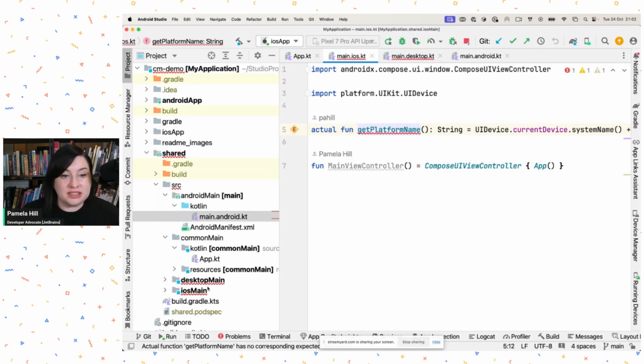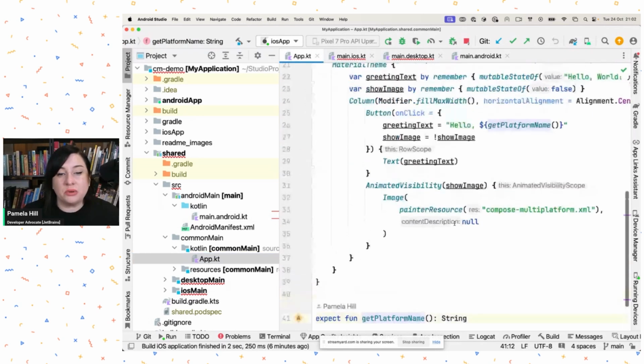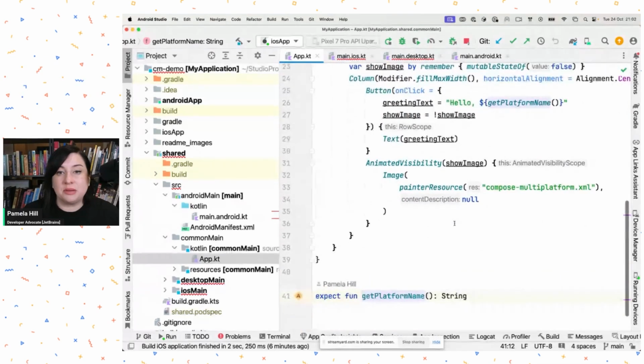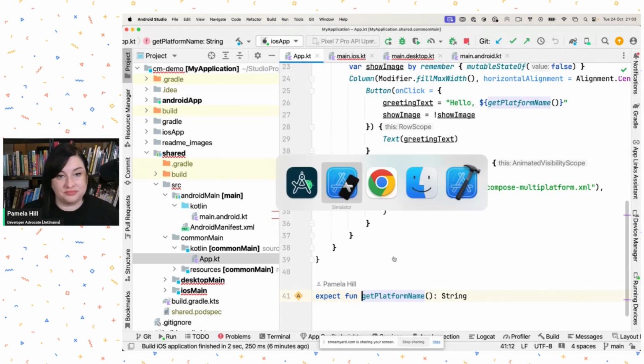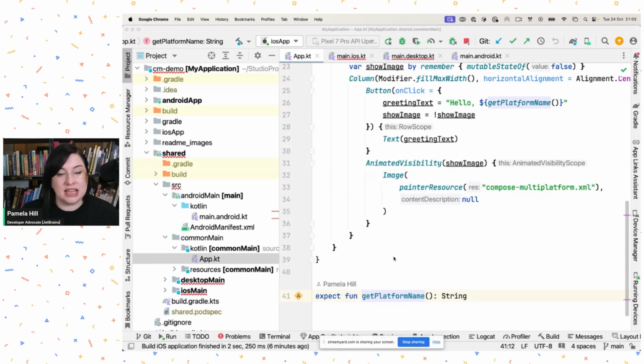So what did we just see? Well, we saw how we could actually get a platform name from our common source set. So we have a lot of common code, and then we can customize the platform-specific stuff using the expect and actual functions. So let's go back to my slides, and then I'll show you the rest.